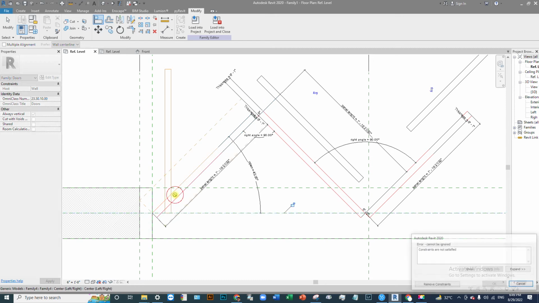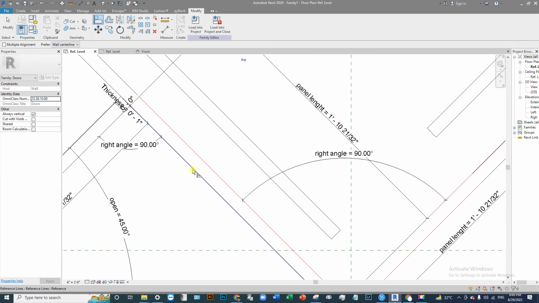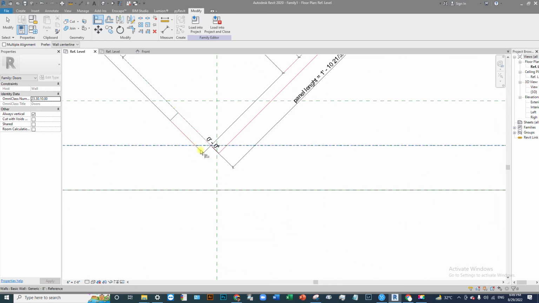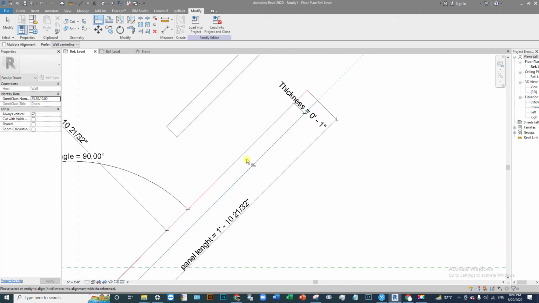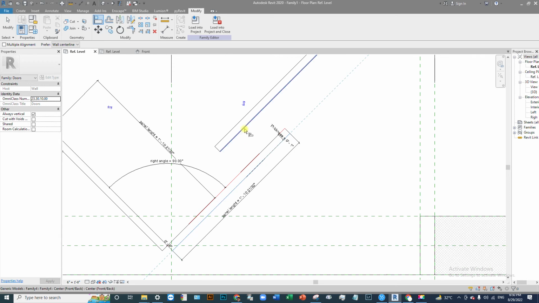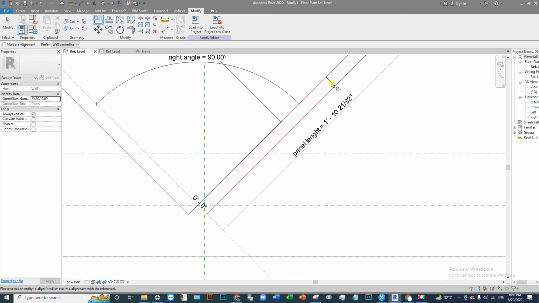Just select, oops, just AL, align, and lock. Same system, same process. Just select it and lock it, select it and lock. Just select and align this reference line, then select and align this geometry of the panel, and lock this line to this panel line, then lock it.